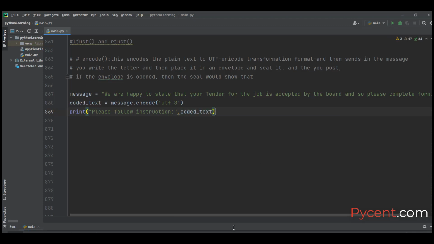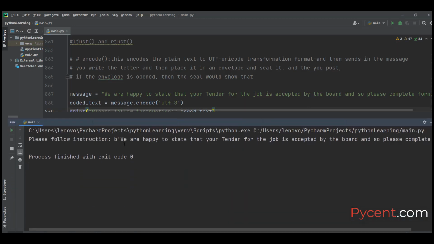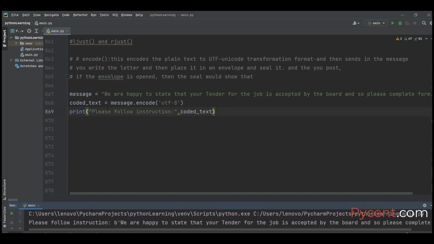If I run this, you can clearly see the output. We are happy to state that your tender for the job is so and so. Okay, this is already converted into bytes, right? It's a byte text. Anybody cracking this would not know what this information is, because it is already encoded into a byte format. So this is the functionality of encode.